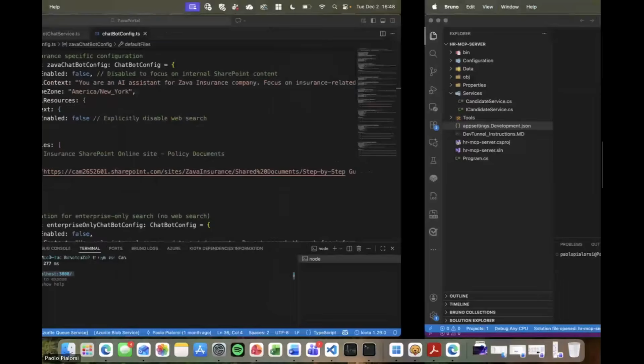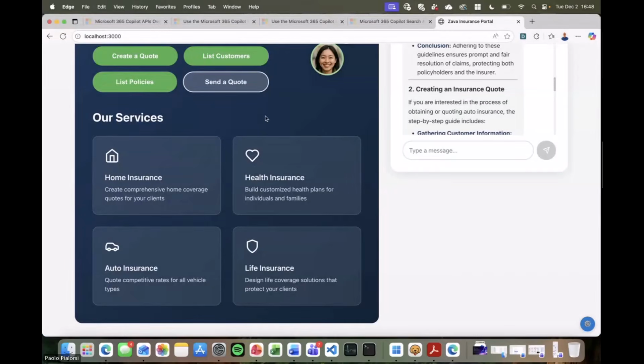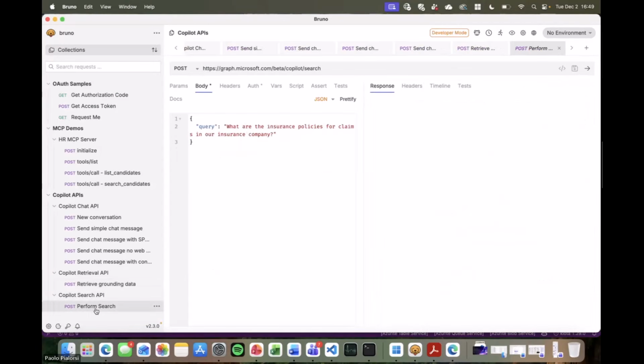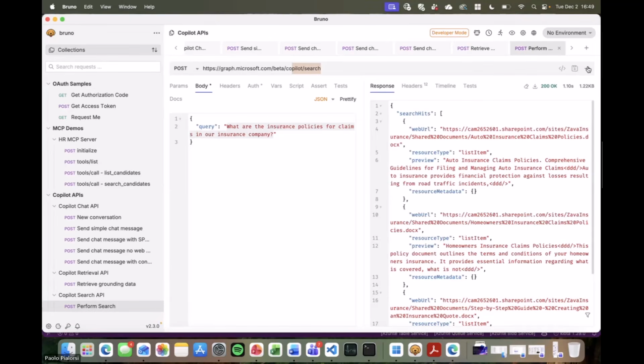Last but not least, and then we can wrap up, let me go to Bruno one more time and let's have a quick look at the search API. So this is really simple and straightforward. You want to search something, you provide a query in natural language, you target the Copilot /search endpoint, and here, for example, I'm looking for what are the insurance policies for claims in our insurance company. Let's trigger this endpoint and this request, and we can get back just a list of search results.